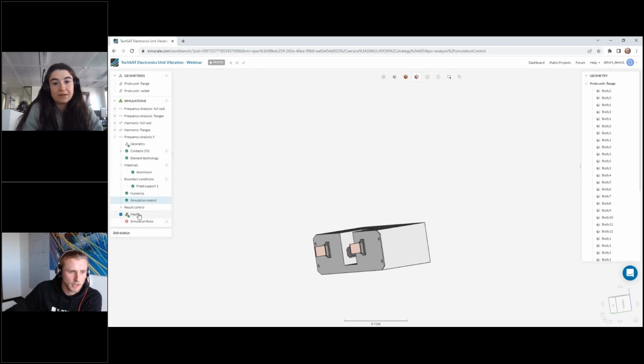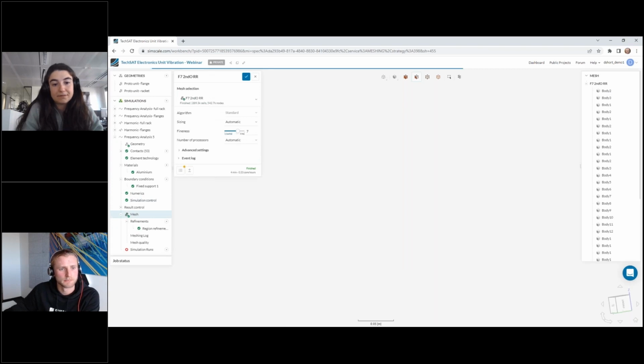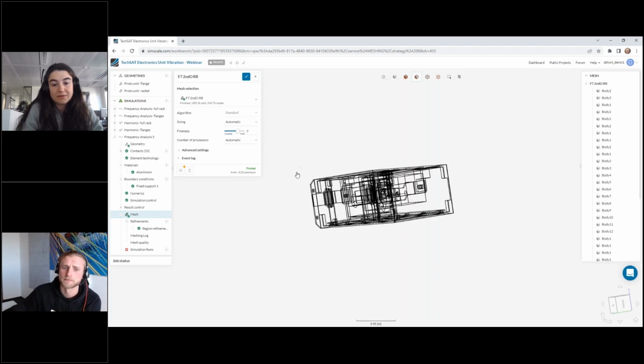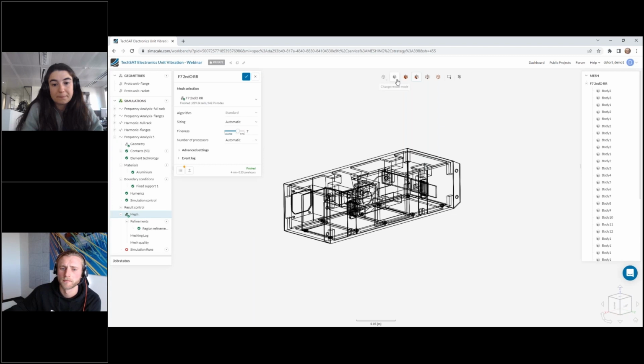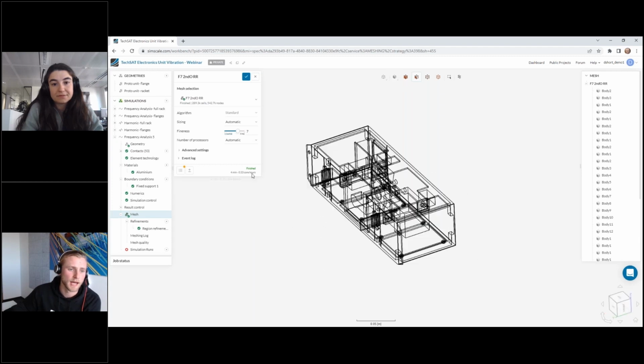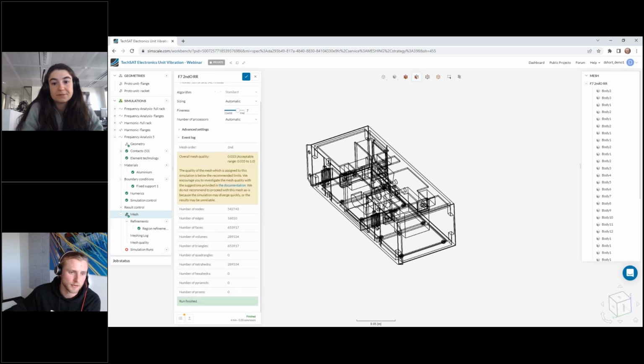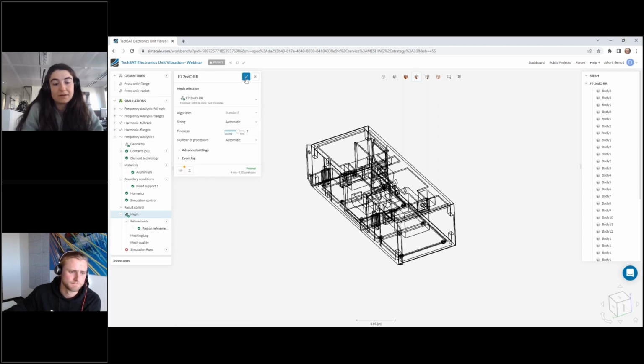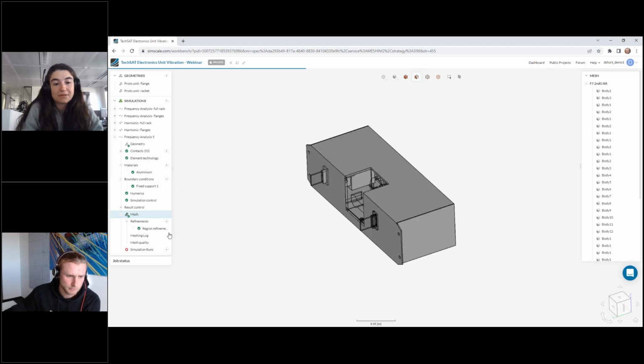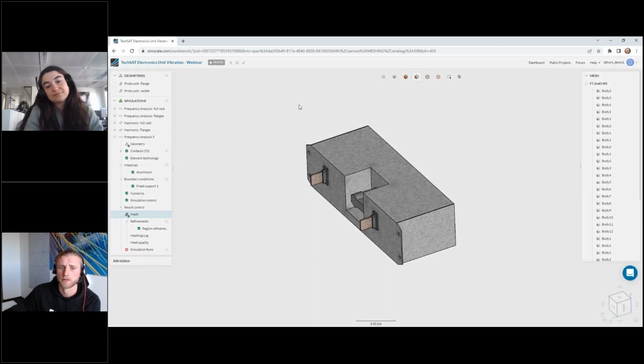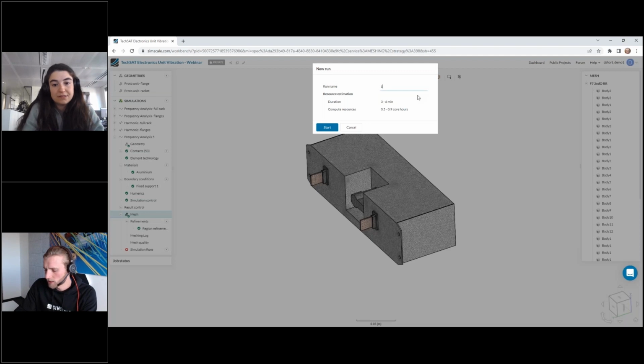I've already got a mesh here using automatic meshing. We're using second order elements and tetrahedrals in this case. Then we can run the simulation. You can also create a new simulation and create a new mesh and hit run from there as well. But in this case, let's just start a simulation. Okay, so run 1, 10 to 2000 hertz, shall we say.